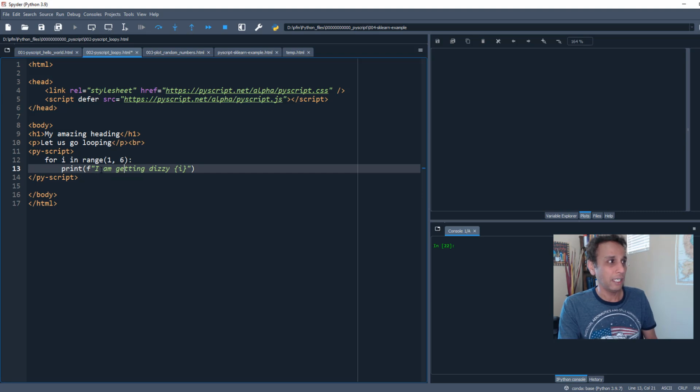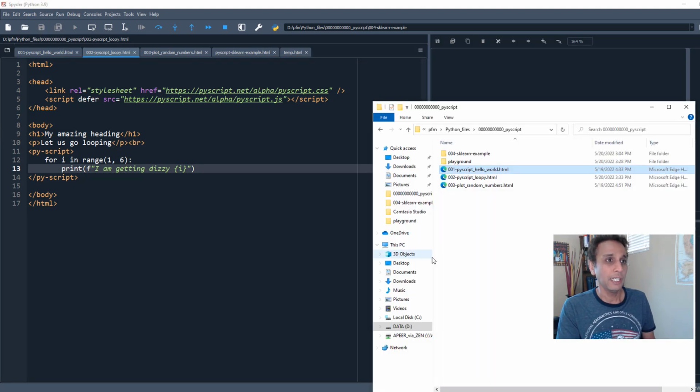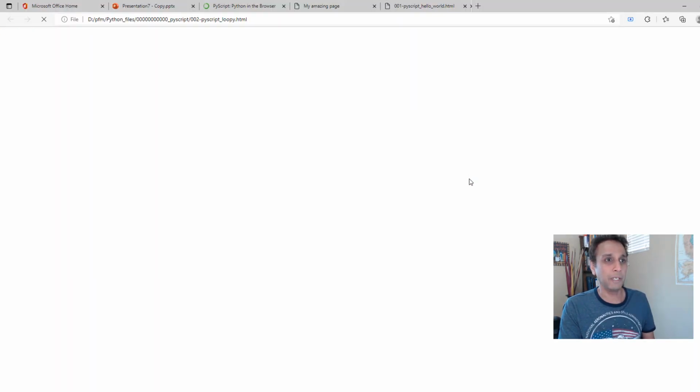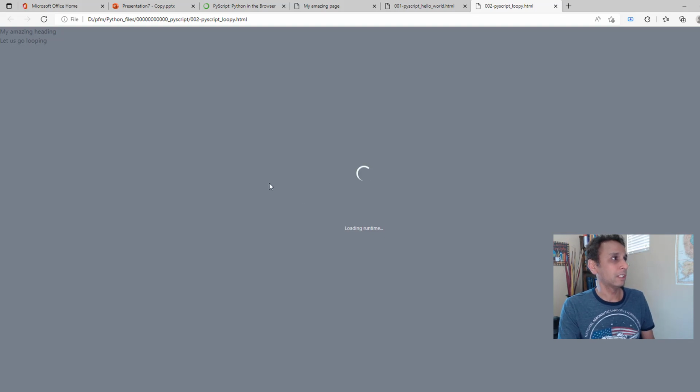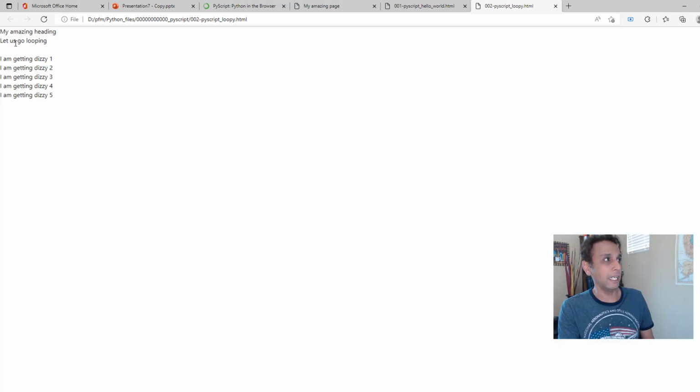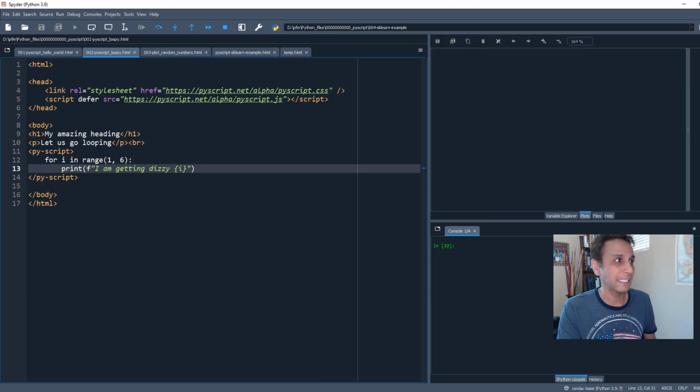But once that's there, hey, it's basically printing this. Let me save the file. I changed it, and let me open this in my browser. There you go, my amazing heading. Let us go looping, and there you go. It printed out "I'm getting dizzy" five different times, because that's exactly what we asked it to do. Isn't that cool? We are running things in the browser, guys.